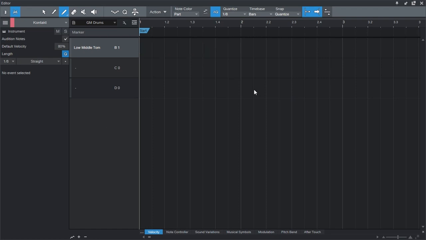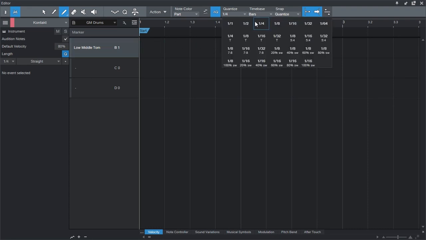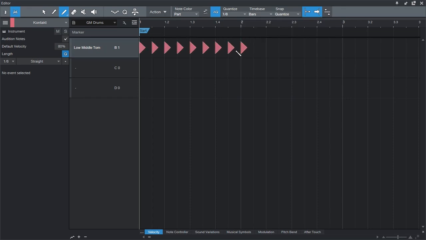Perfect. I'm going to delete them, and you can do that with any note value that you want by changing them up here. I actually do want 8 notes, so let's do that.